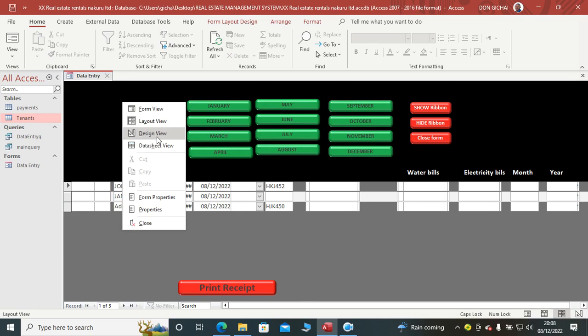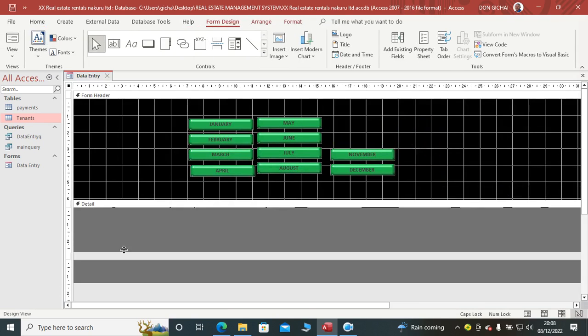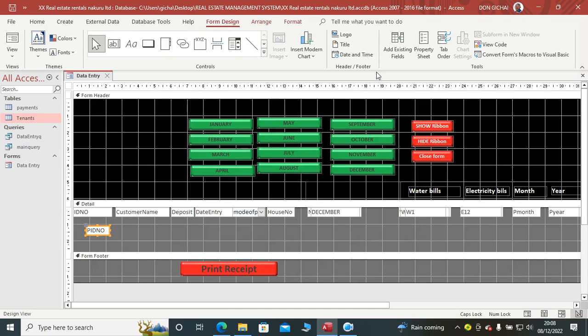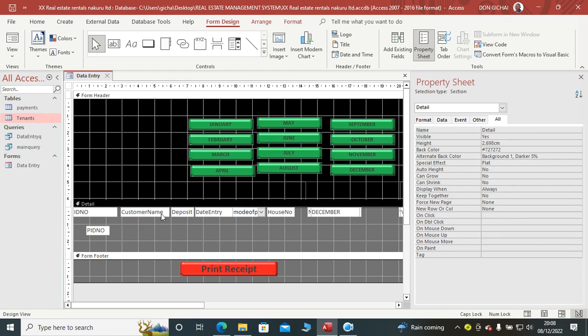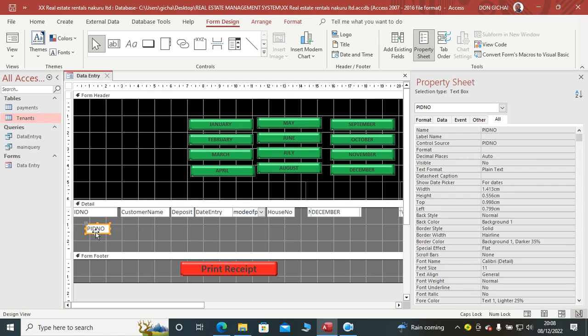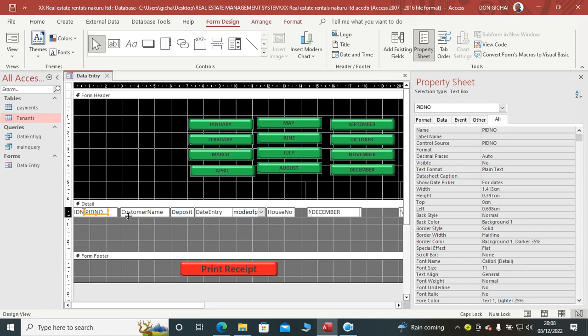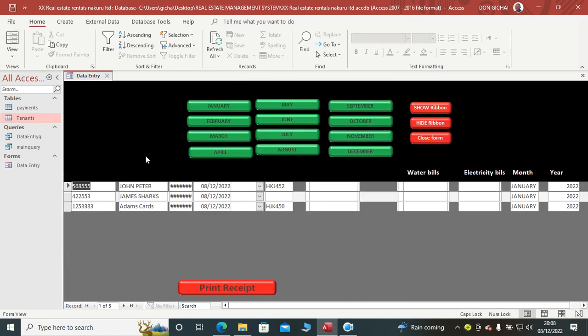So then from there, just go to design view again here. This is P. We said visible, no. This one should be visible. ID number should be visible. What should not be visible is this one. So again, I pull this backwards, then save. Yeah, there we are. You see now this one is visible.